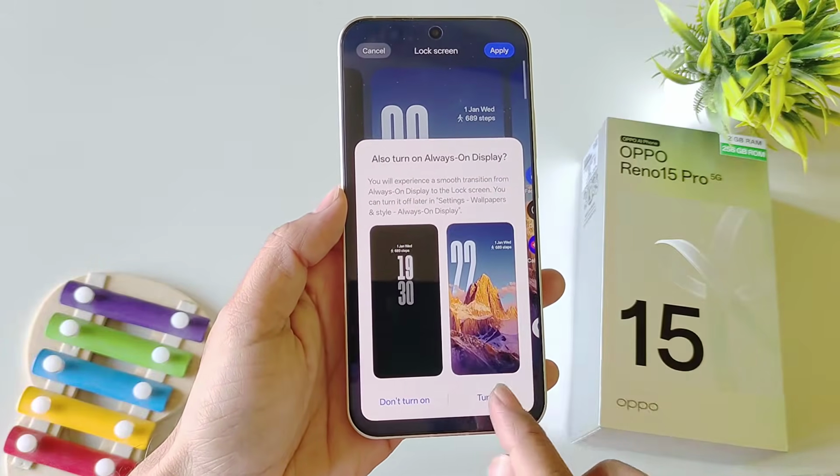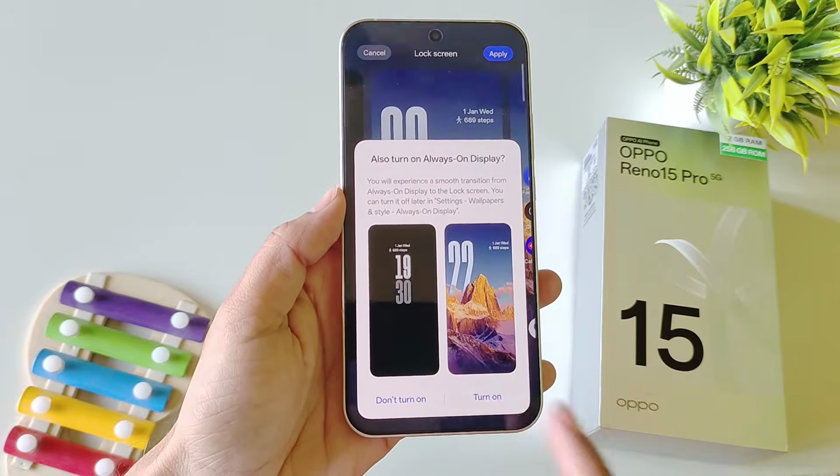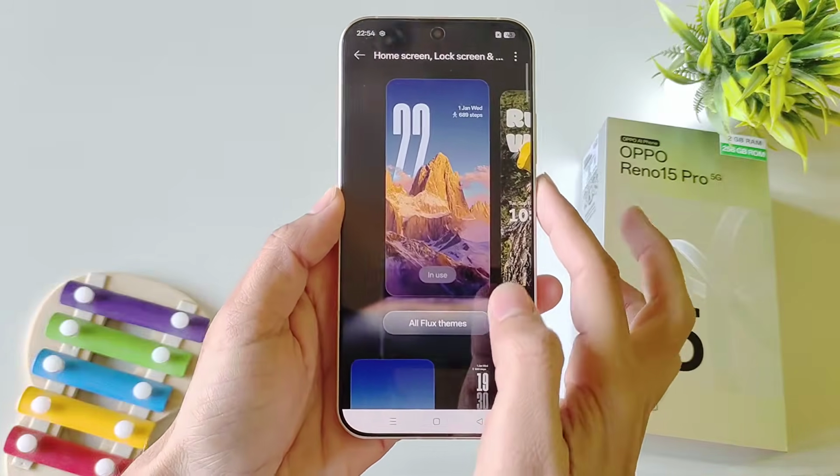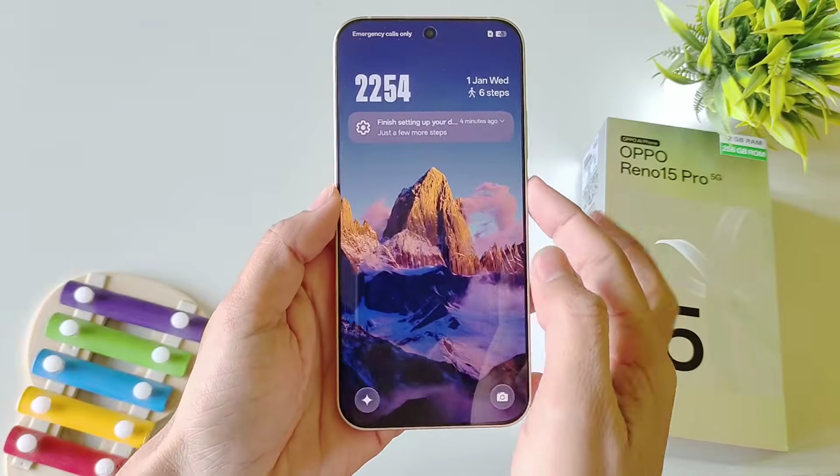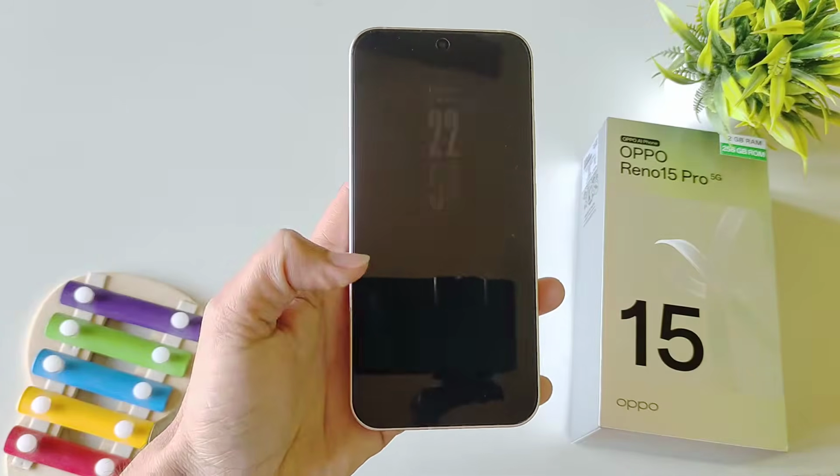You can also turn on the always on display. To do that, select turn on. As you can see, your phone will automatically start looking really cool.